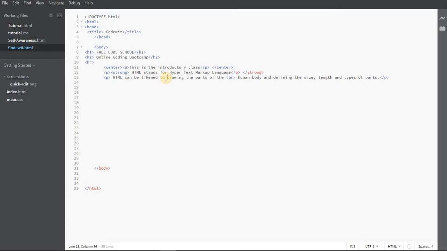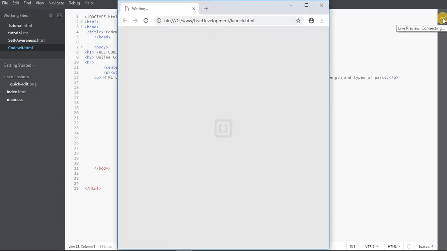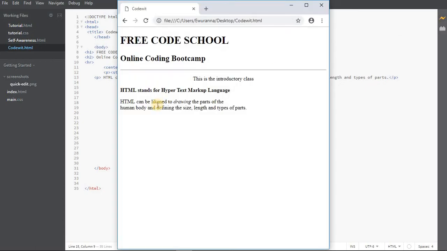So let's italicize these words. I want to italicize the word drawing. There we have it. So save. I use the tag I, live preview, and then pretty simple, drawing has been italicized.